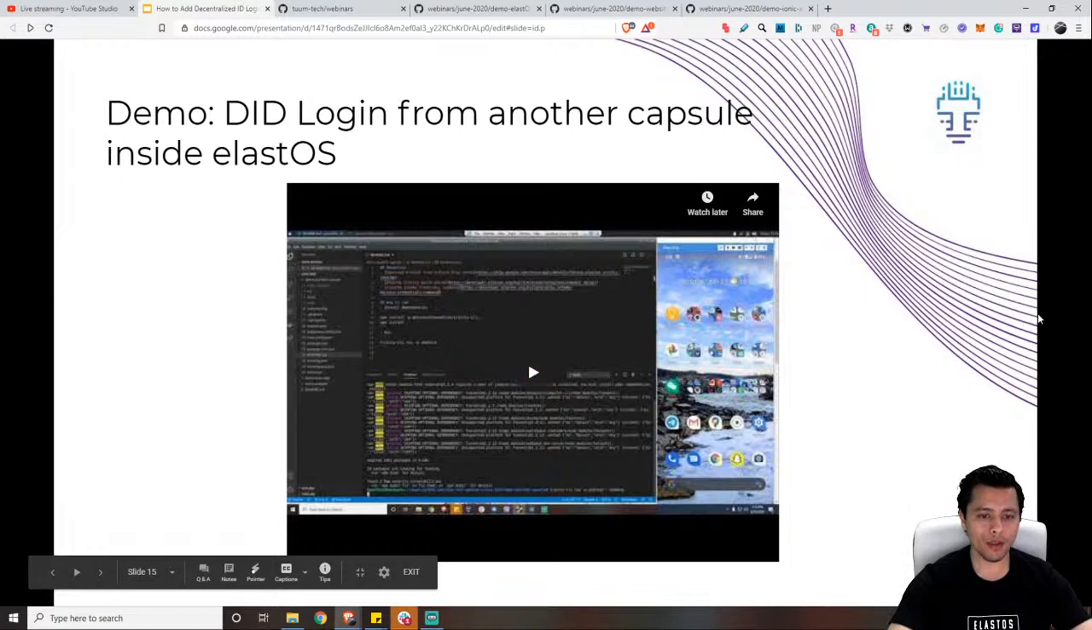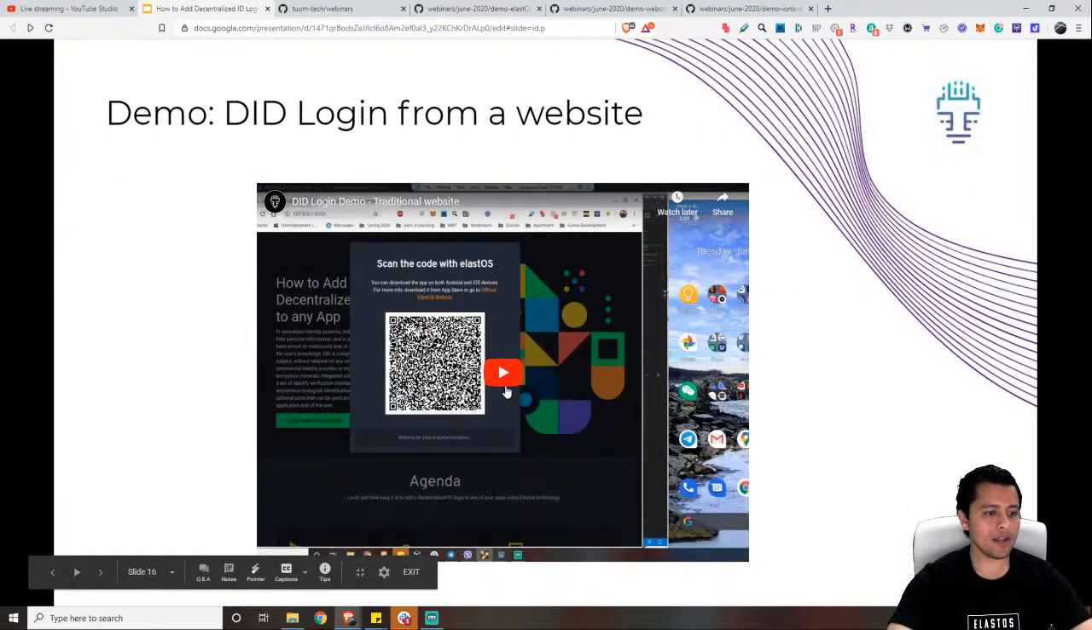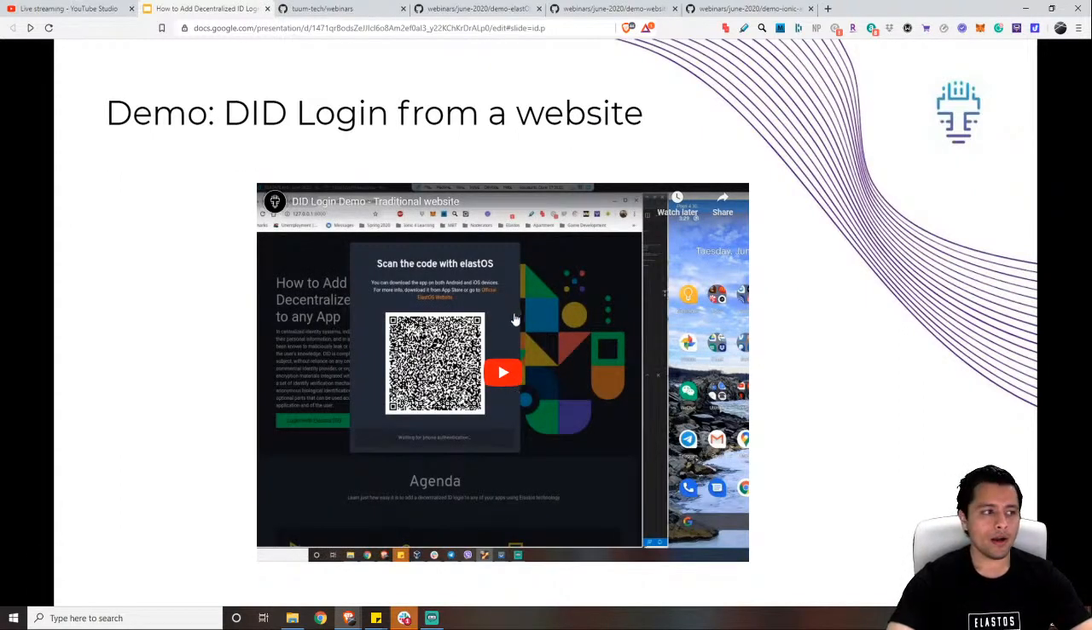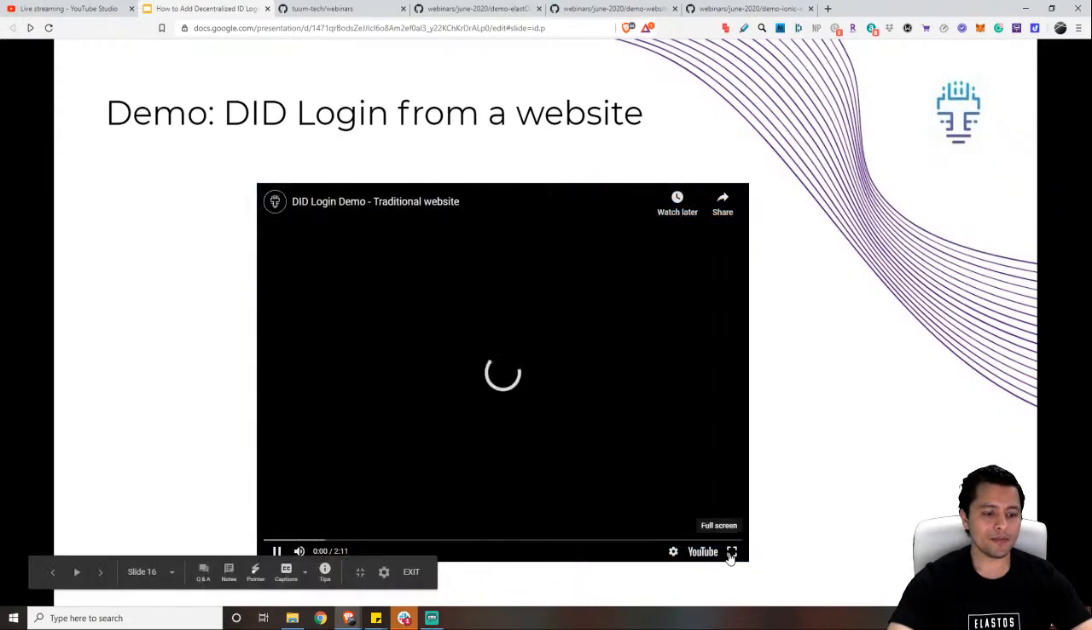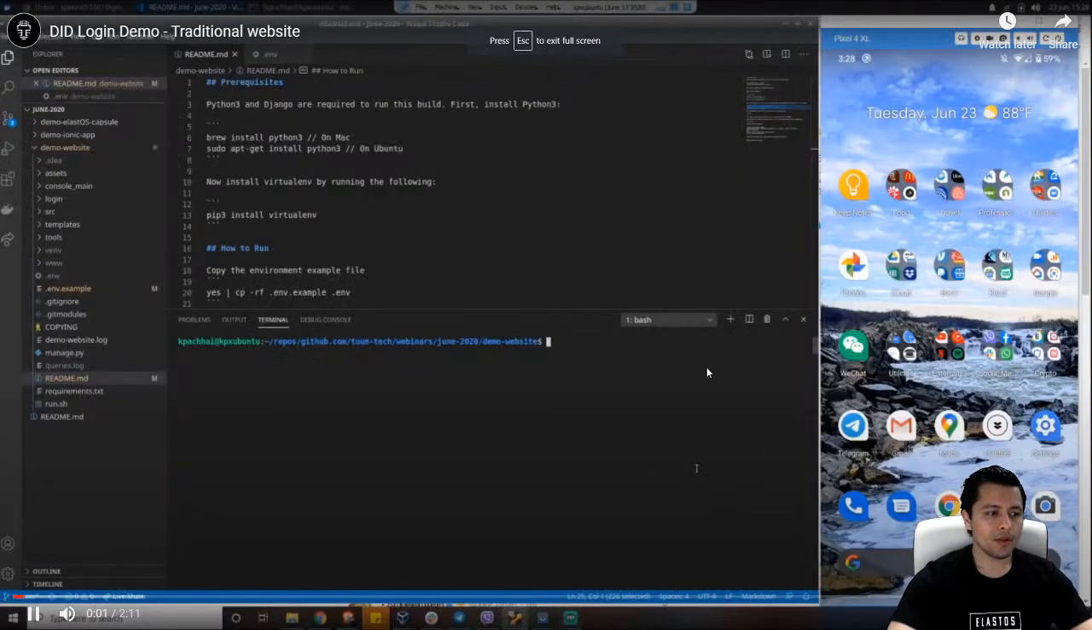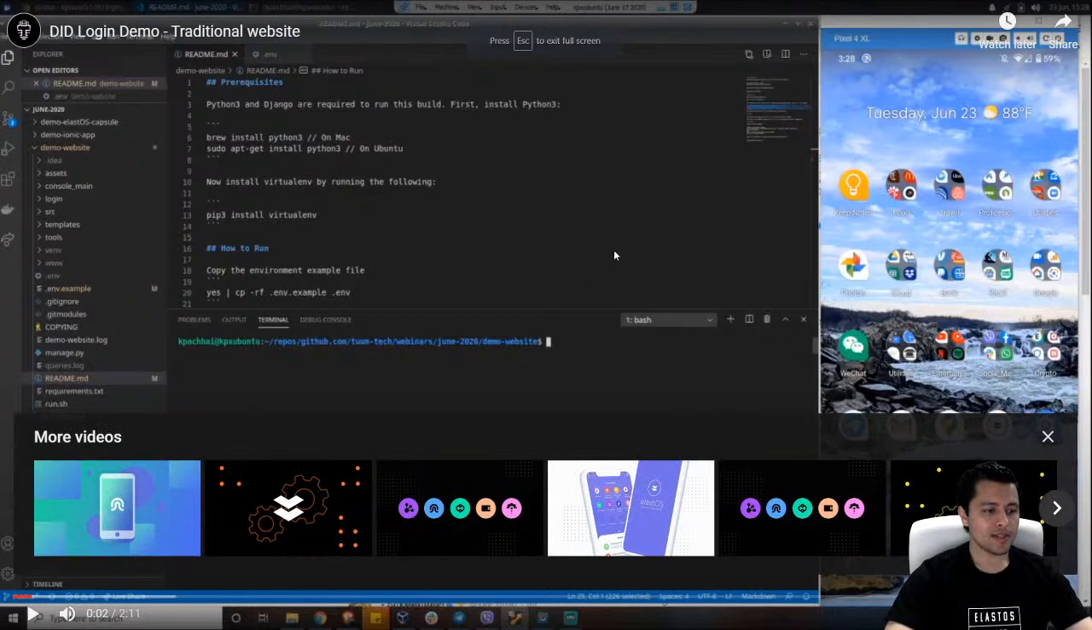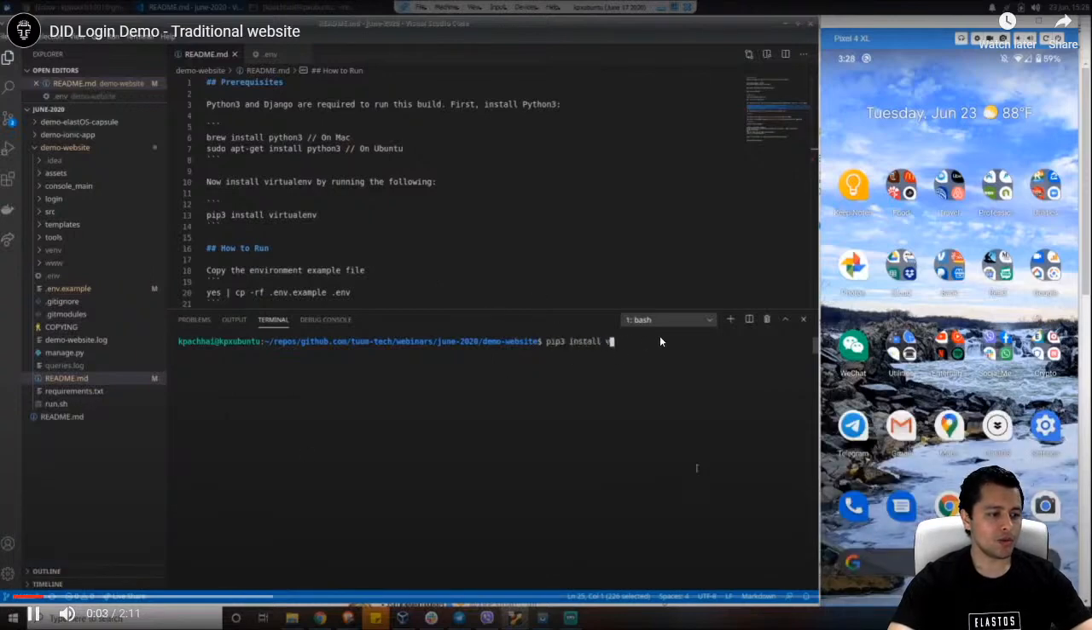All right, now we're gonna take a look at the last demo here, DID login from a website. Before I go on to this, this is a traditional website. You can integrate DID login to Facebook.com, Google.com, whatever. This is just a demo website that we have implemented here. So we'll just go through this, and again, all the instructions are already there.